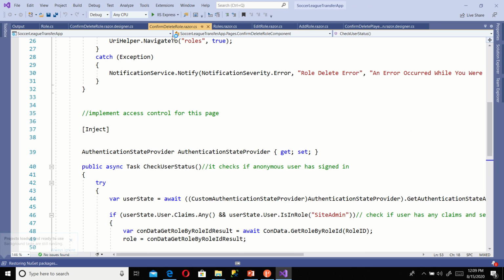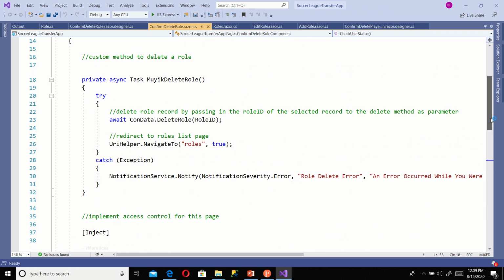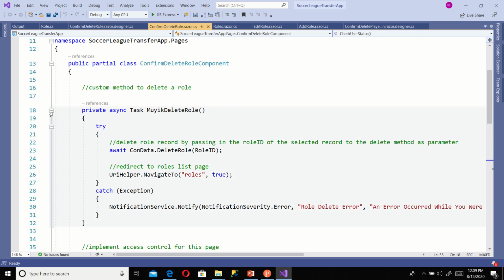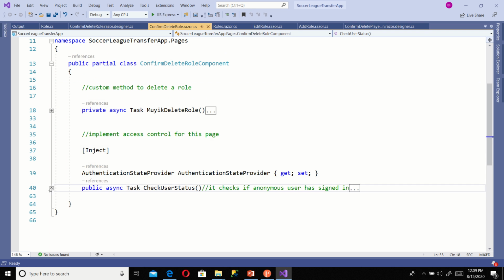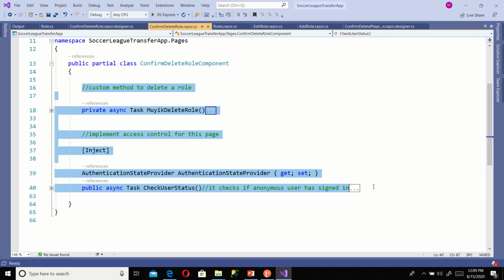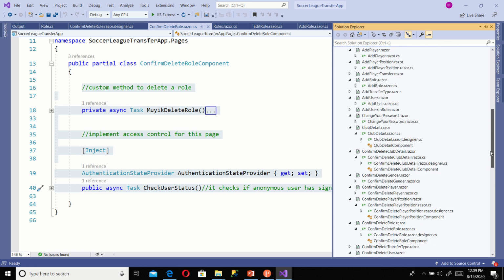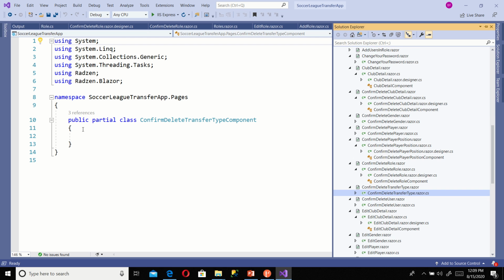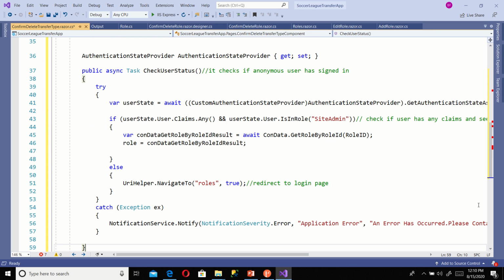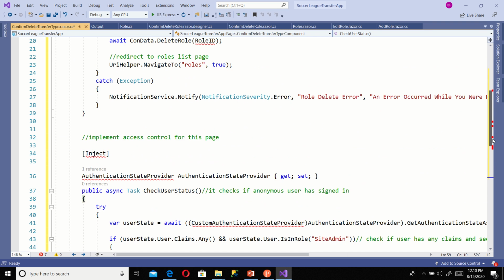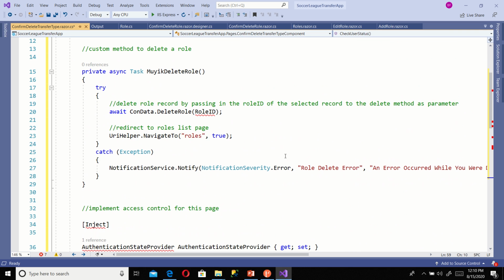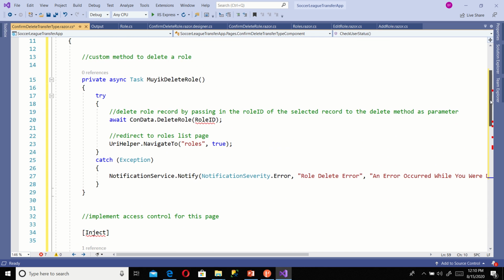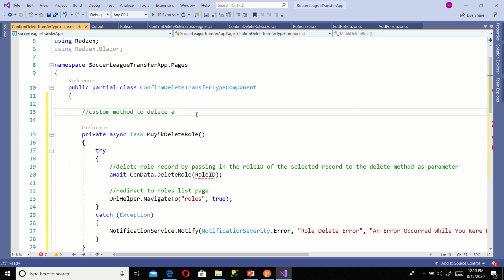And right now, the confirm delete role.razor.cs page is open. Now, what I'm going to do is that I'm going to copy the two methods in that code behind for confirm delete role. I'll copy them. I'll go back to Solution Explorer. I'll look for confirm delete transfer type.razor. I'll expand it. I'll double click on confirm delete transfer type.razor.cs. I will copy and paste all the stuff that I've copied from confirm delete role.razor.cs. So now I'll customize.